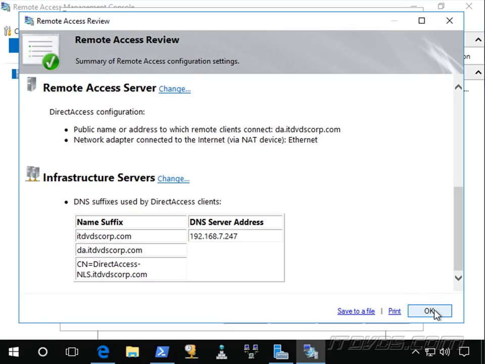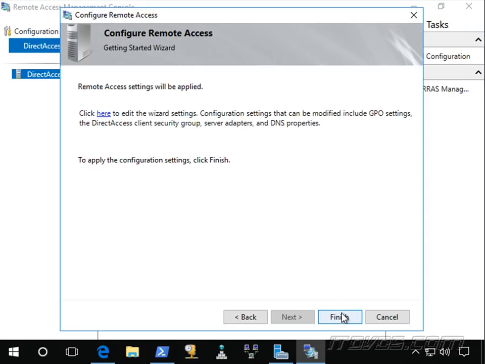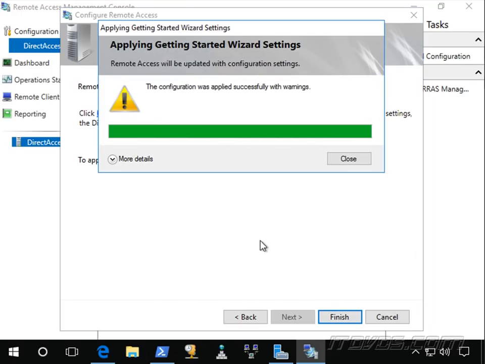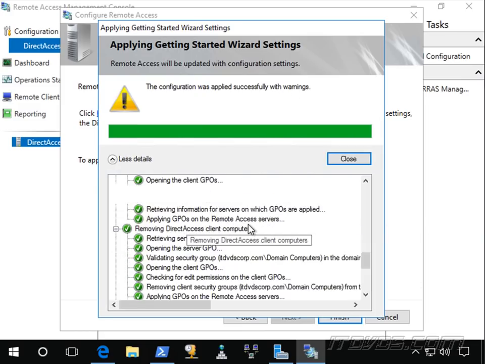So that's all the settings. Everything looks good. I'll go ahead and click OK and finish. Okay, the configuration was applied successfully with warnings. If we want, we can scroll up here.